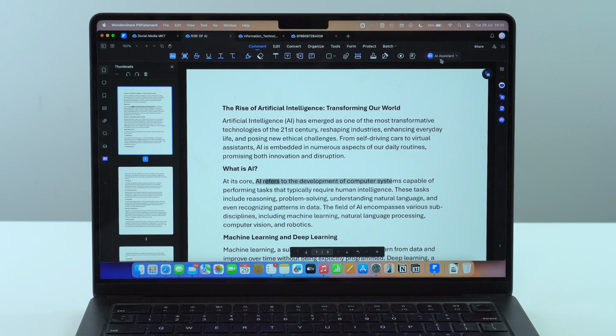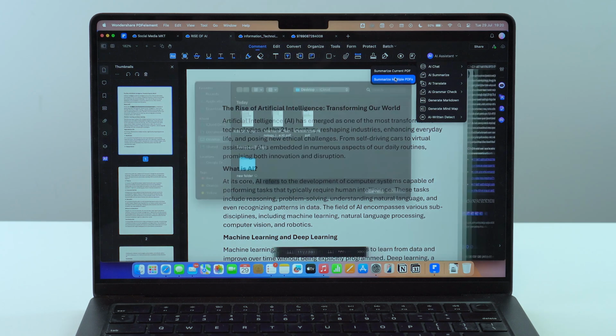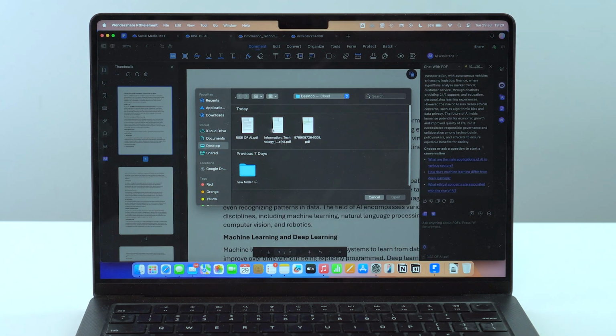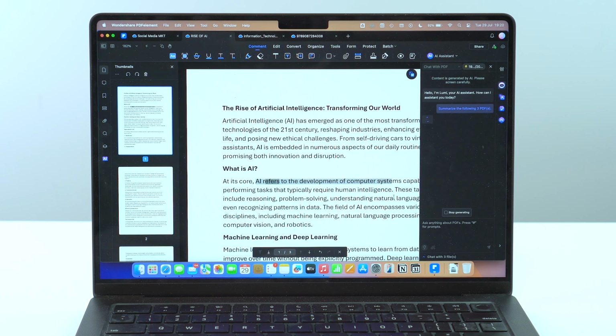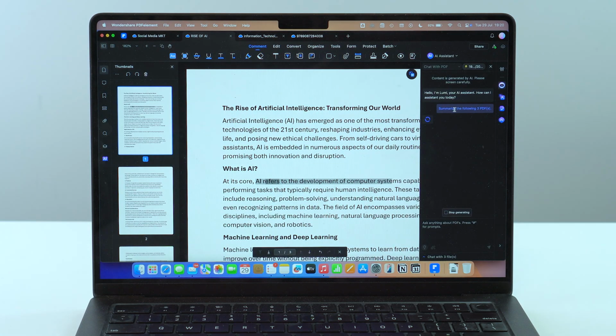So if we get back here to AI Assistant and then AI Summarize, but this time we go to summarize multiple PDFs, what we can do is easily select multiple files, as you can see. So I'm gonna select them all, and then I'm gonna open it up, as you can see, and then it's gonna summarize the following 3 PDFs. Take a look at this.